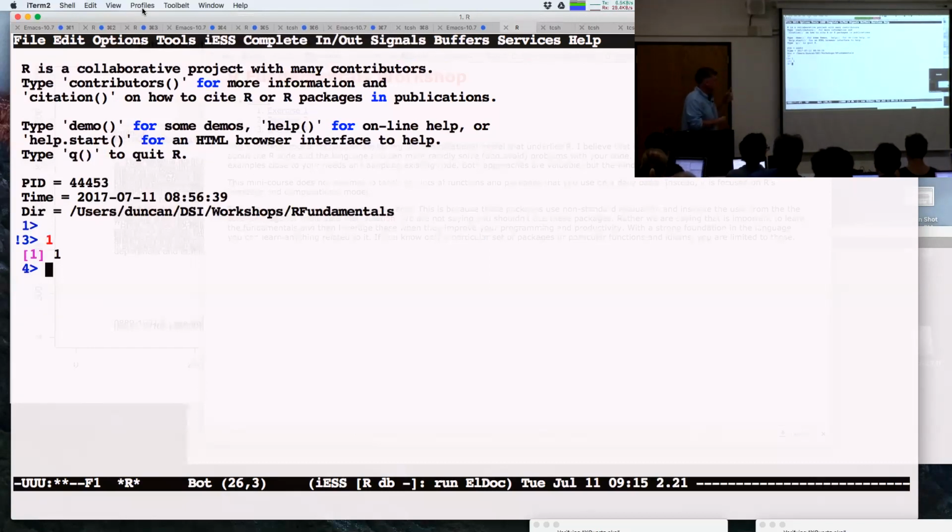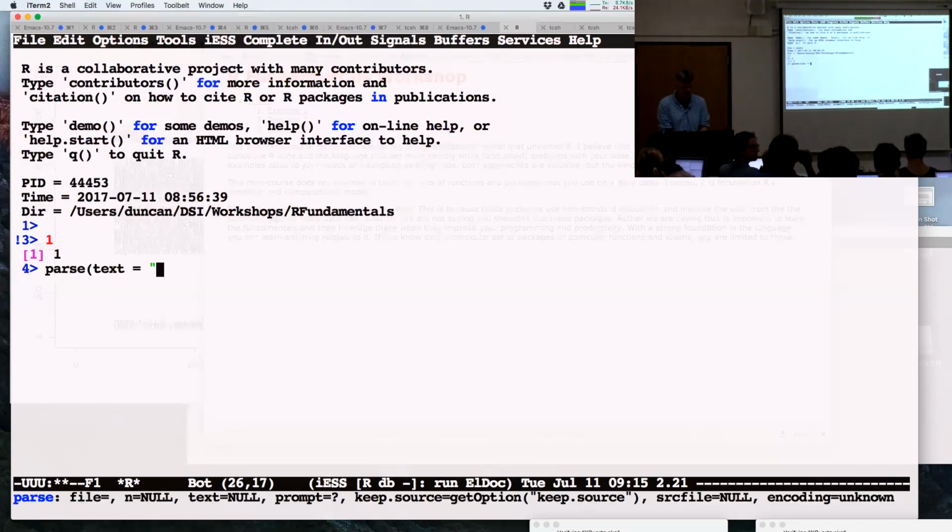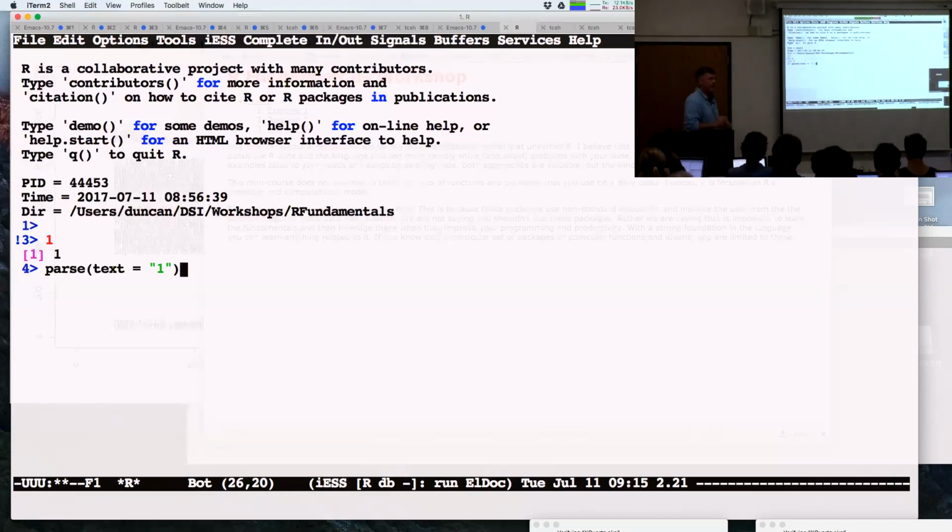Now, there is a function. I'll just introduce this early. Again, you will almost never have to use this function. This is one of those functions that is very useful for understanding what's going on in R. This is what I just typed in, 1, and I hit return. So when I get this, okay, parse text, I'll assign it.